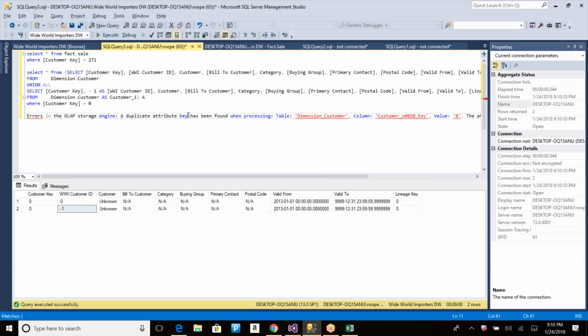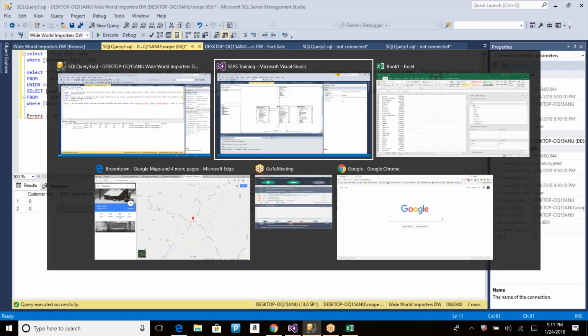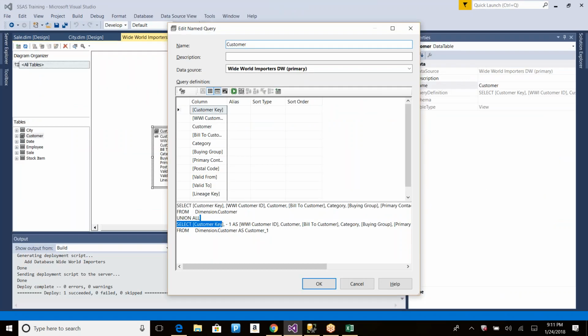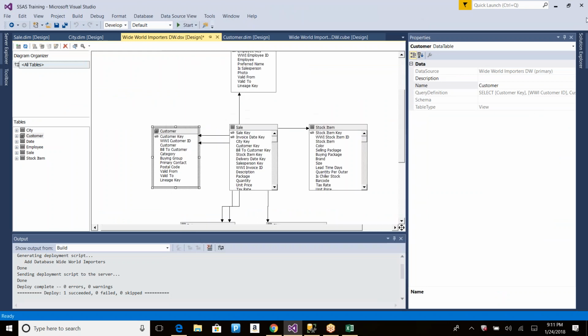So in dimension level, if the key is duplicated, it will fail. If the key is missing, which is used in the fact table, it will throw an error. These are the two important things. And the third thing is duplicate key in a different way. I can't show you an example for that, but you understood right now, the duplicate key and the missing key. How to solve this? You have to go and fix the data and automatically it will be solved.